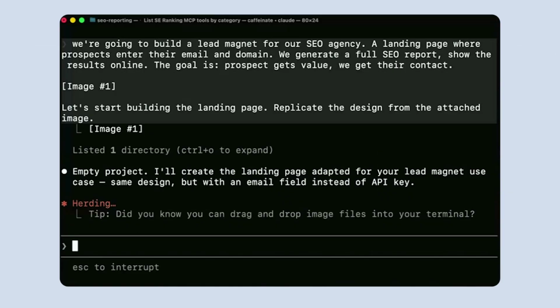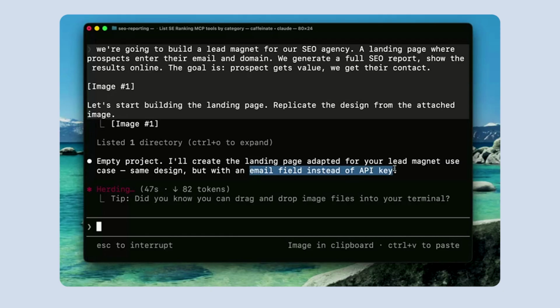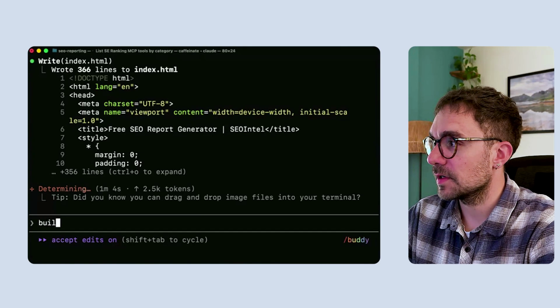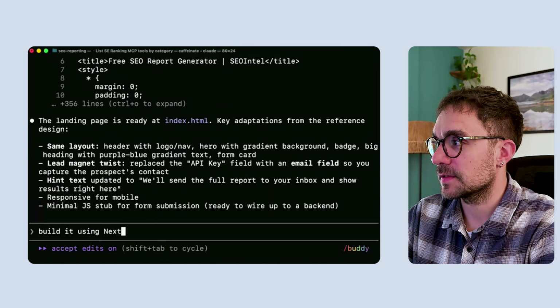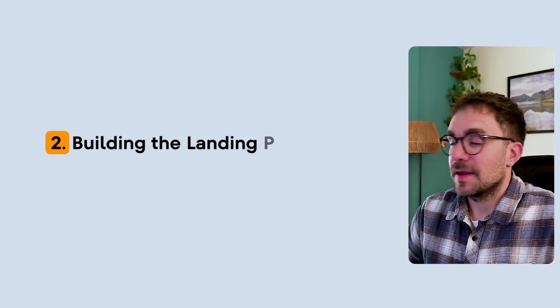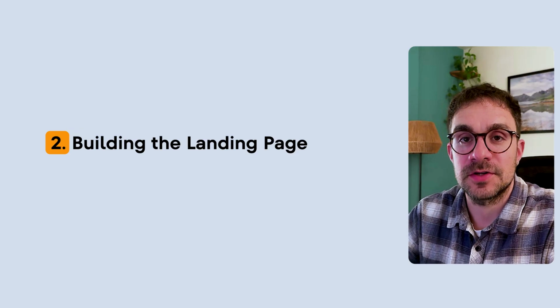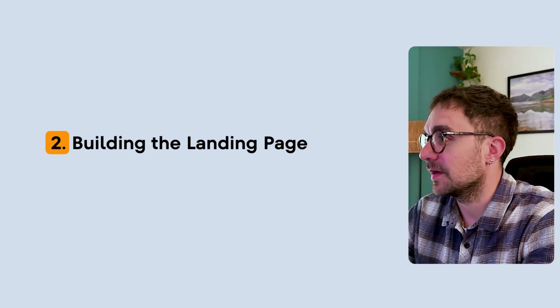It has correctly identified that the folder is completely empty and it will be creating the landing page adapted for your lead magnet use case. And it has correctly identified that in the previous design, this creator, which is SEO Ranking, it was a template application. It was asking the SEO Ranking API key, but in this case, we want to have an email field instead of an API key. I would, using Next.js latest technologies. It has created one single design, but we actually want to create a feature that is going to have a backend using the API.